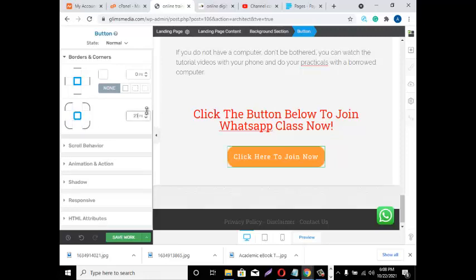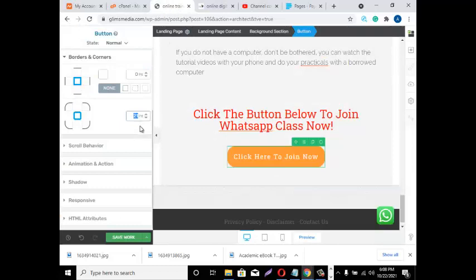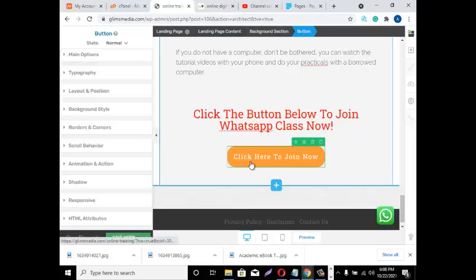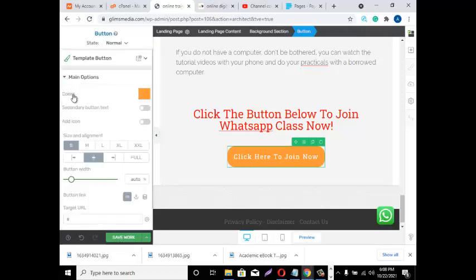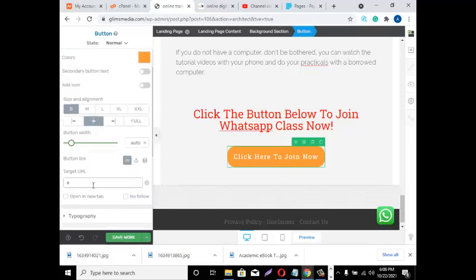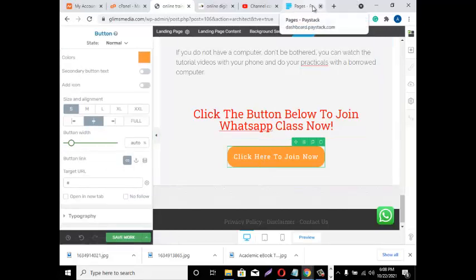So I'm trying to, the border, I want it to be curved, almost like this one. You can see it now. So I've done that now. Of course, if I want to add a link into this, I'll just click on the box, then I'll go to my main option. I'll see the URL link, but this is a WhatsApp link. Okay, so I'm going to add my own WhatsApp number.